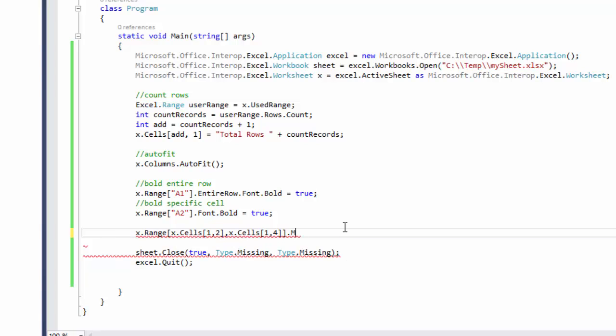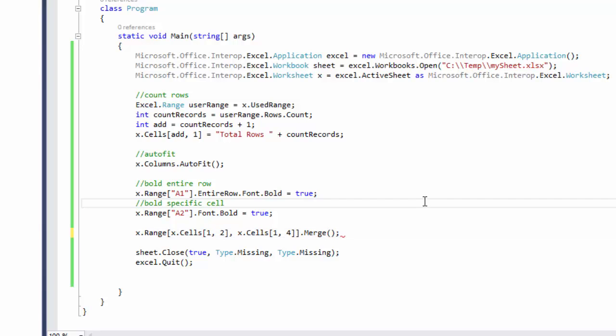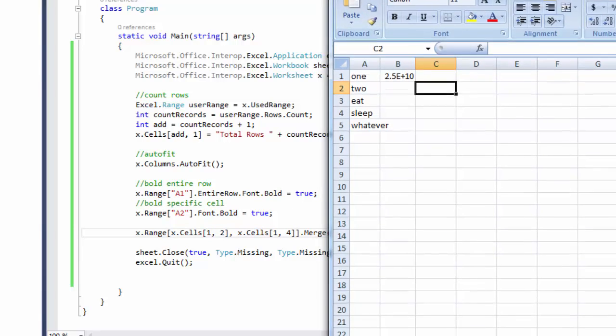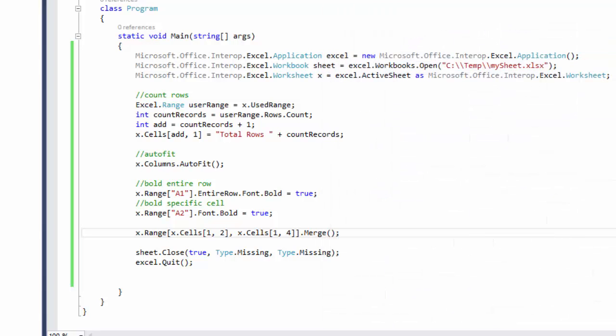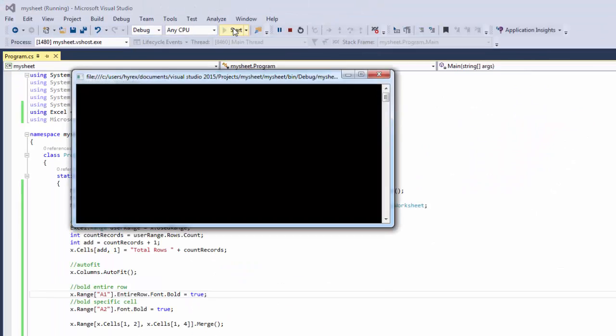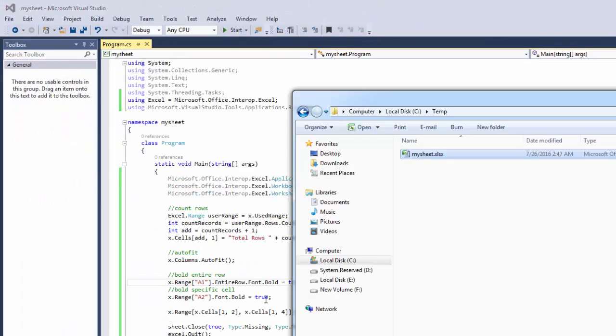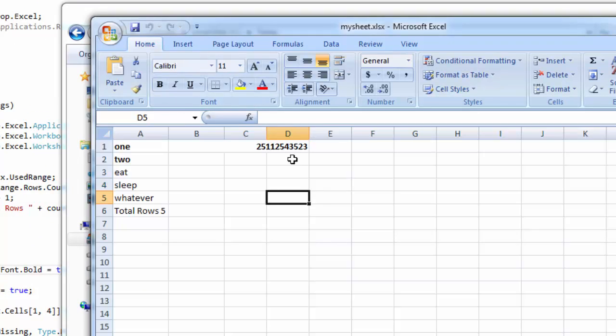Dot merge. And I should do it. And now what's going to happen is it's going to merge the cells. So let's try it out. Say run. There you go. It's merged.